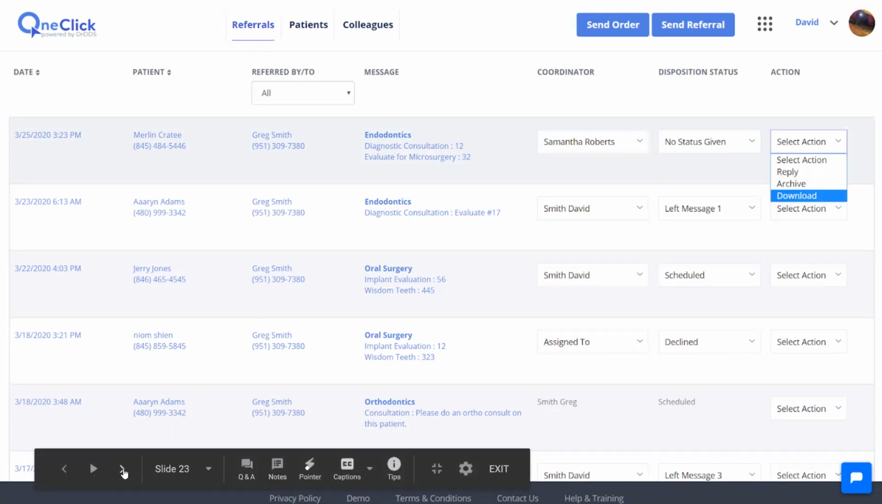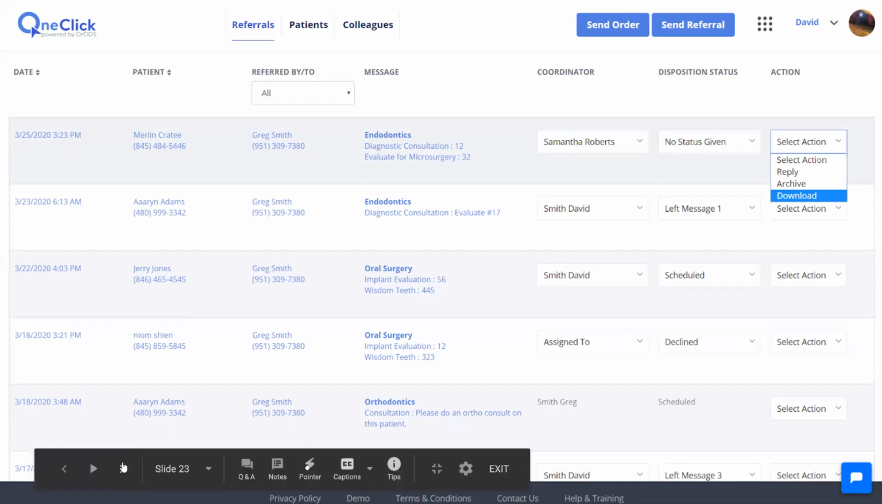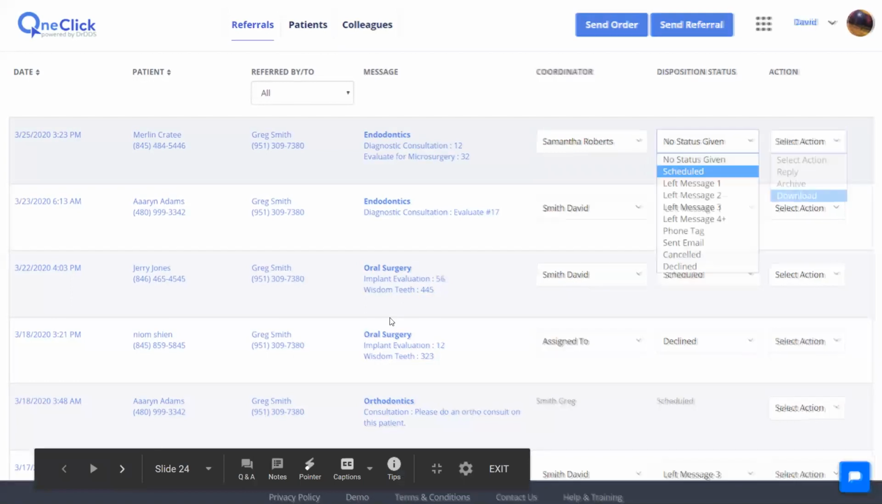Honestly, most people just go to download right here and download the referral, and then they have it right on their desktop and put it into their practice management system. That's kind of replacing the referral slip, right? Literally, we're replacing the piece of paper with this electronic form. So they download it and they can use whatever they want.